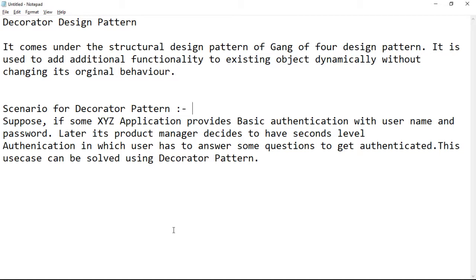Now here I am saying the user has to answer some questions, so it depends on the requirement. The user may be asked to enter an OTP which goes to their mobile or email, or they may be asked to enter a PAN card number or date of birth to get authenticated as the next level authentication. Nowadays this mechanism is very popular to add more security to applications.